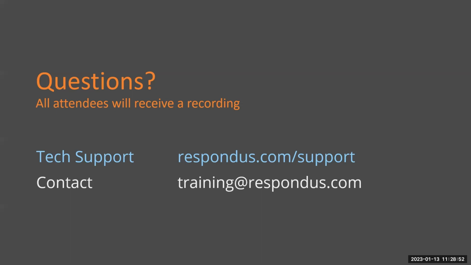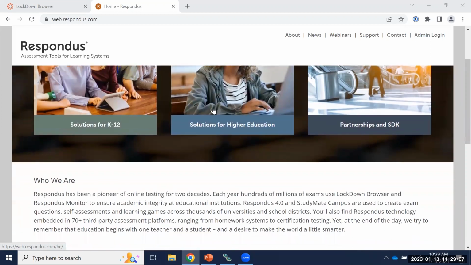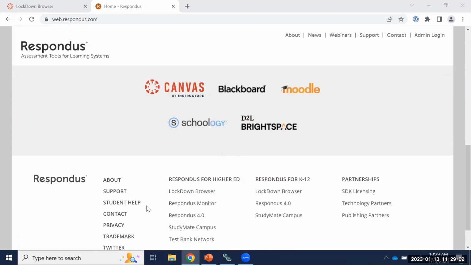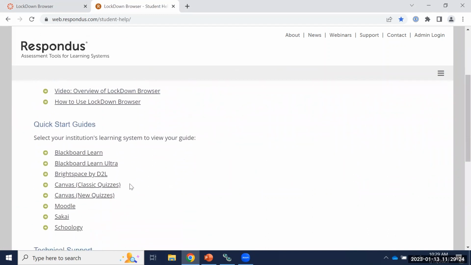And so I'm going to show you that now. I'm just going to take you right out to our website, and I'm going to show you where those student resources are located. So here I am on the respondus.com website. And if you scroll down to the bottom here, you're going to see a section called Student Help. And this section has a ton of resources. So not just a video, which we all know our students love, but there's a quick start guide here, and you can see that for Canvas Classic quizzes.